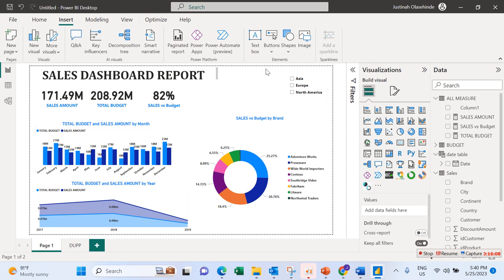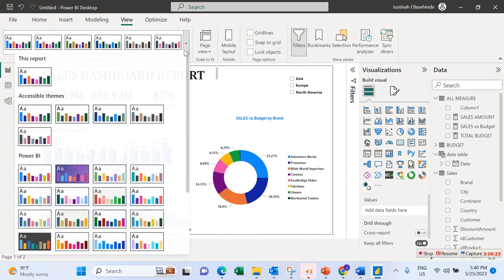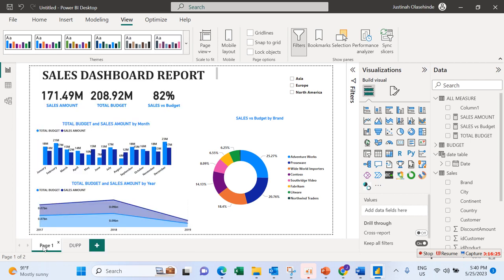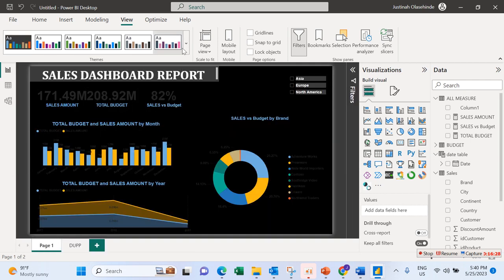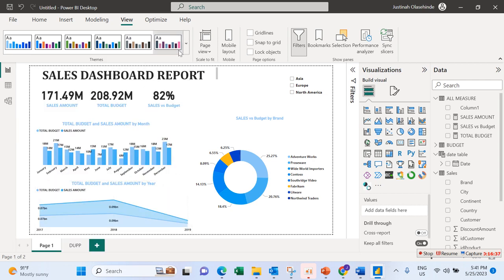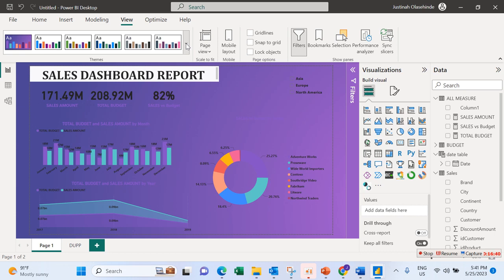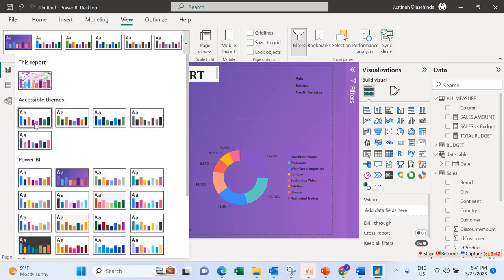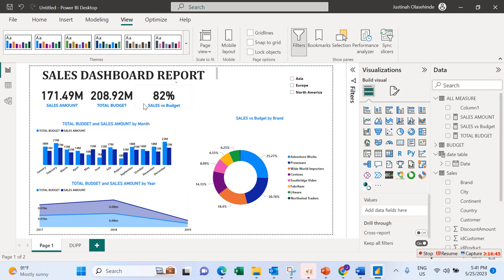Now if you want to change the theme of your report, and you don't want this background, you can come to View and change it to the color of the theme that you want. You can change it to this, or this, any theme that you want. I'm going to be leaving it the way it is. So this is just a simple dashboard in Power BI.